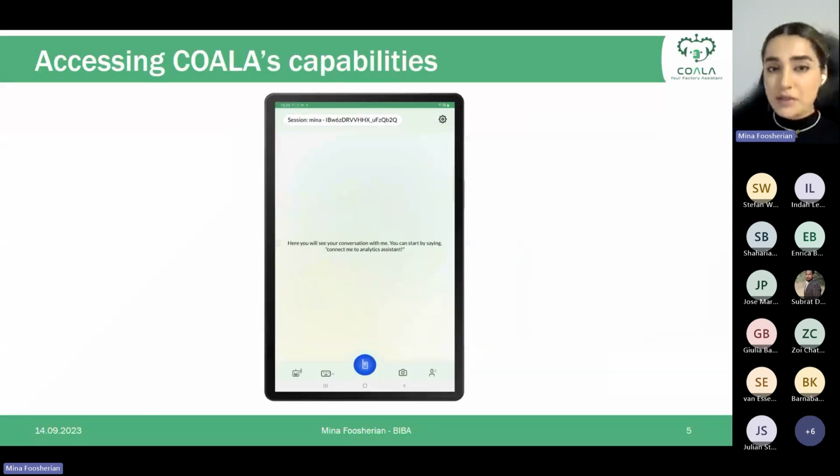Another new feature resulting from an expansion in the number of scenarios supported by COALA is the ability to access a list of capabilities. Users can easily explore COALA's capabilities by asking, what can you do? And COALA will then present a list of suggested functions, and this allows users to choose their preferred option and proceed.